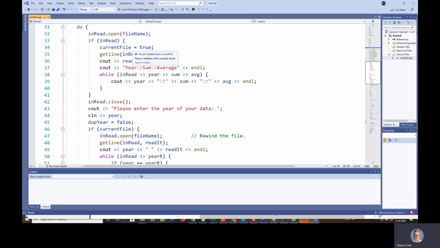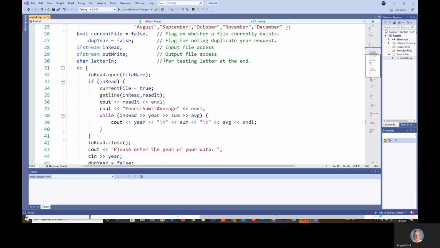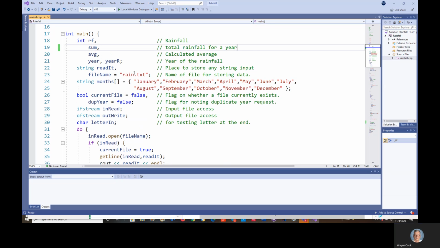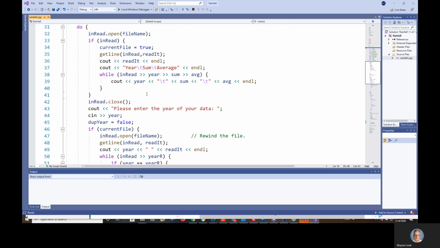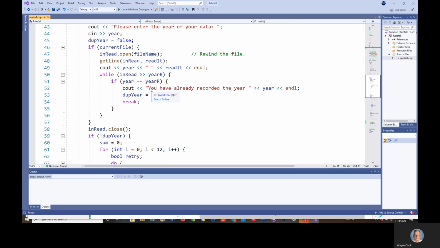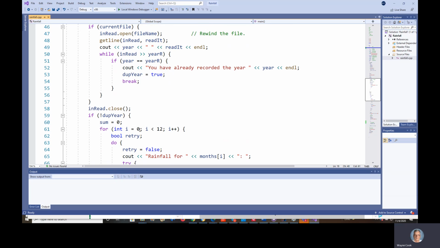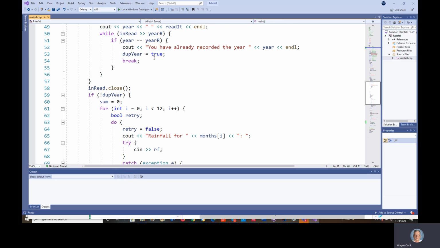And then since I've set current file to true, if I go through and I do an in read, just the year, because I've already run in the data, and then I go ahead and read it in, and then I see if it is the same, then I'm going to say it's true, and I break out of this and close in read. And notice I set duplicate year to true.